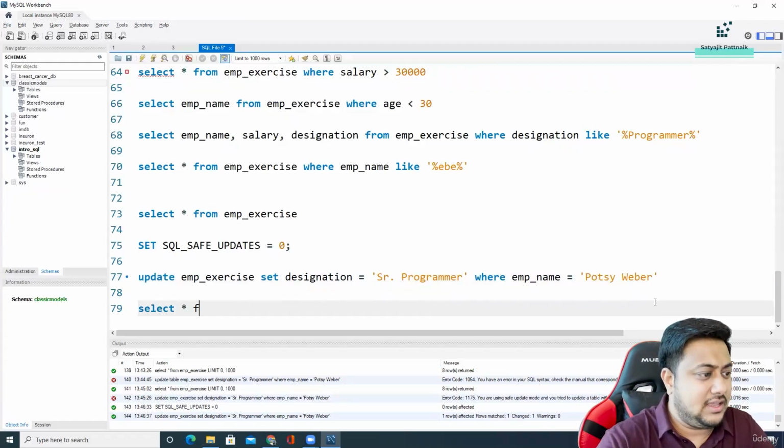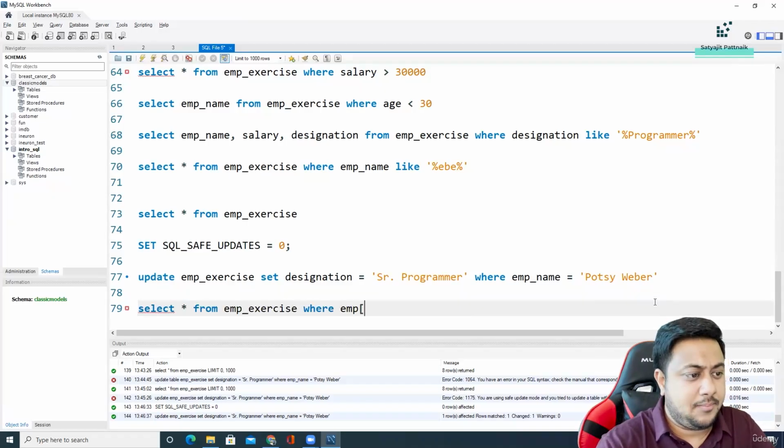Now, if you want to see emp exercise where emp name equals to Potsy Weber, what's the designation right now?